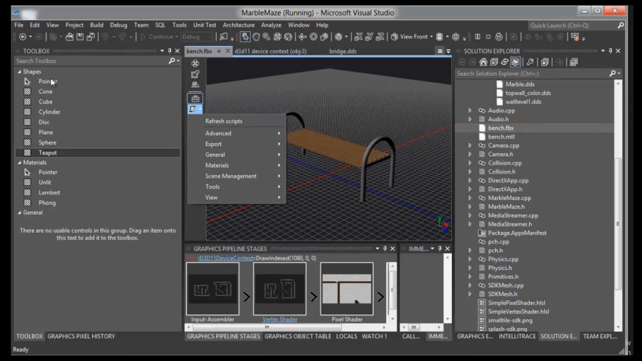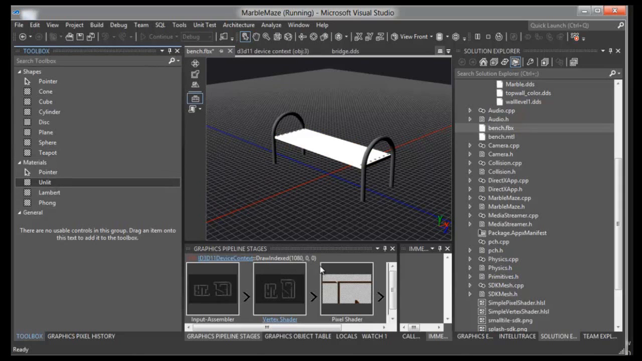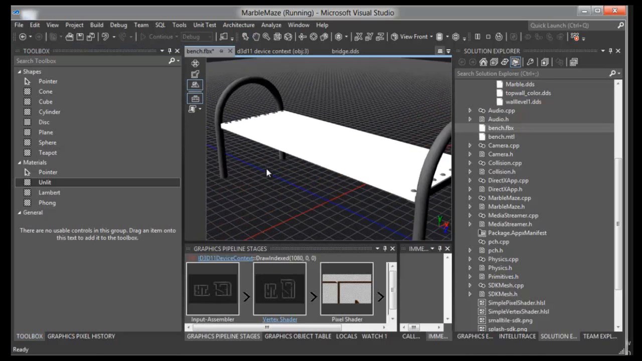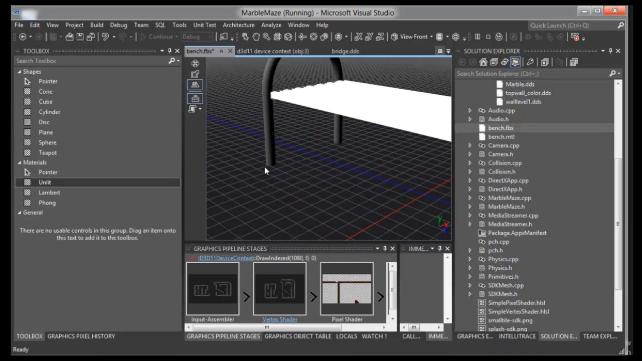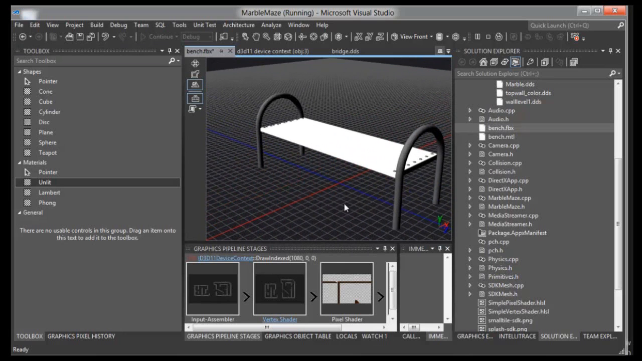I can manipulate it. I actually have shape toolbars and materials that I can play with, so I can make changes to the mesh in real time, save my results out, and start to use that object in my game. I can certainly do the normal things like rotations, zoom in and zoom out, with all the capabilities that one would expect in Visual Studio.